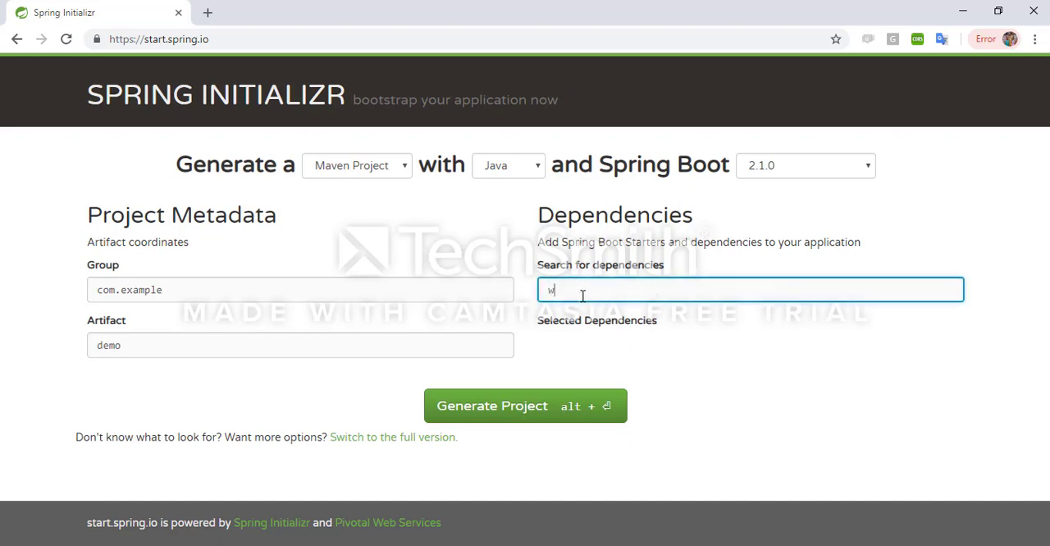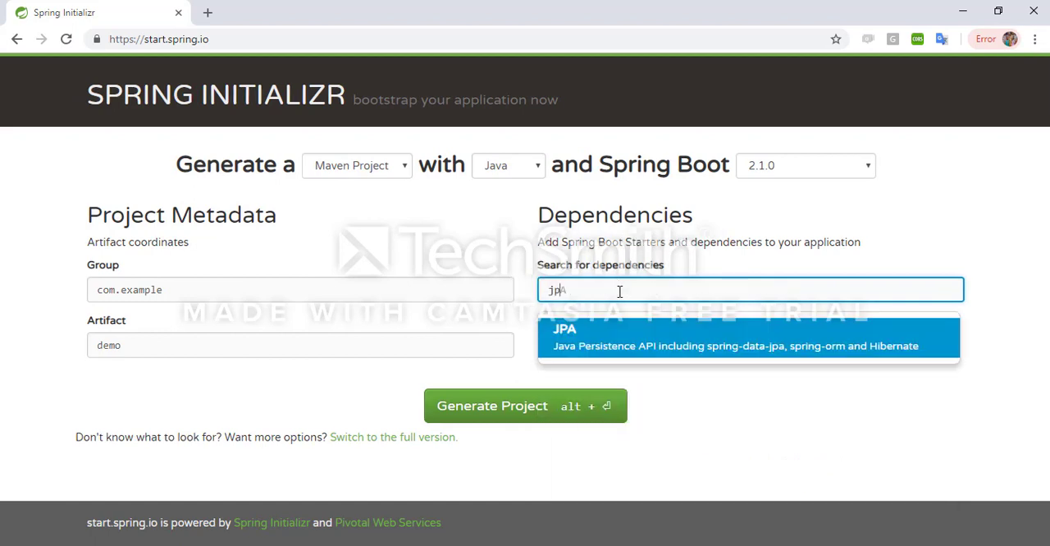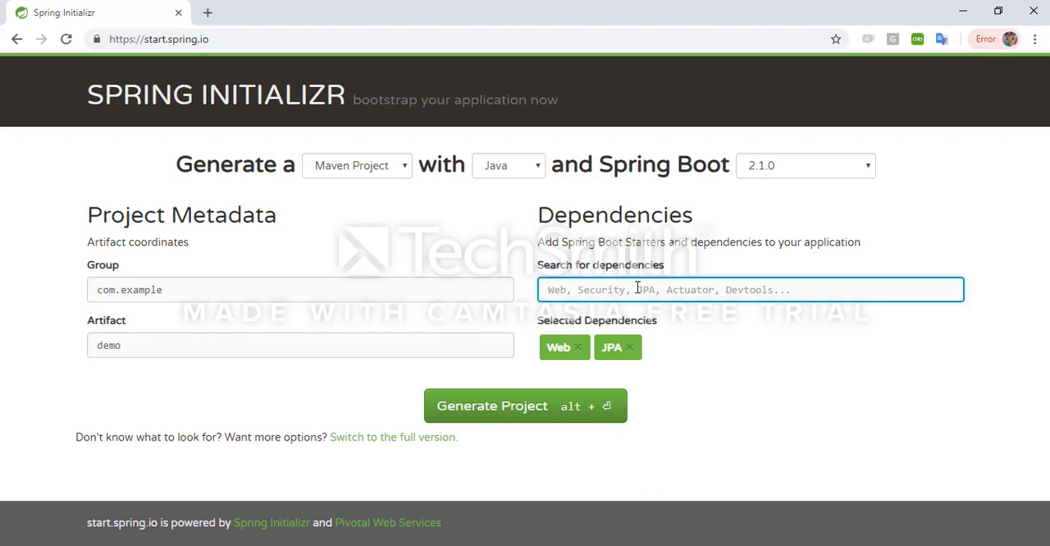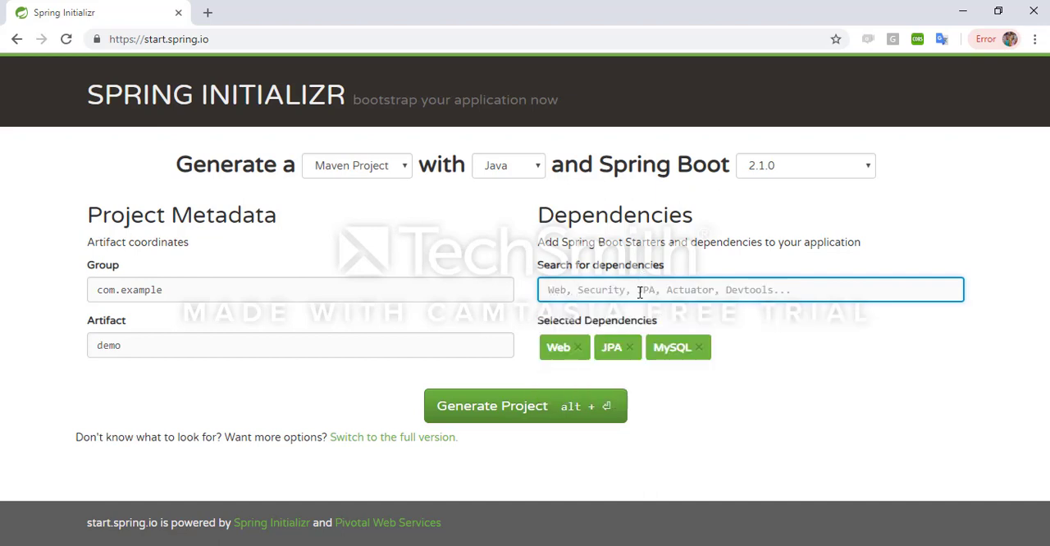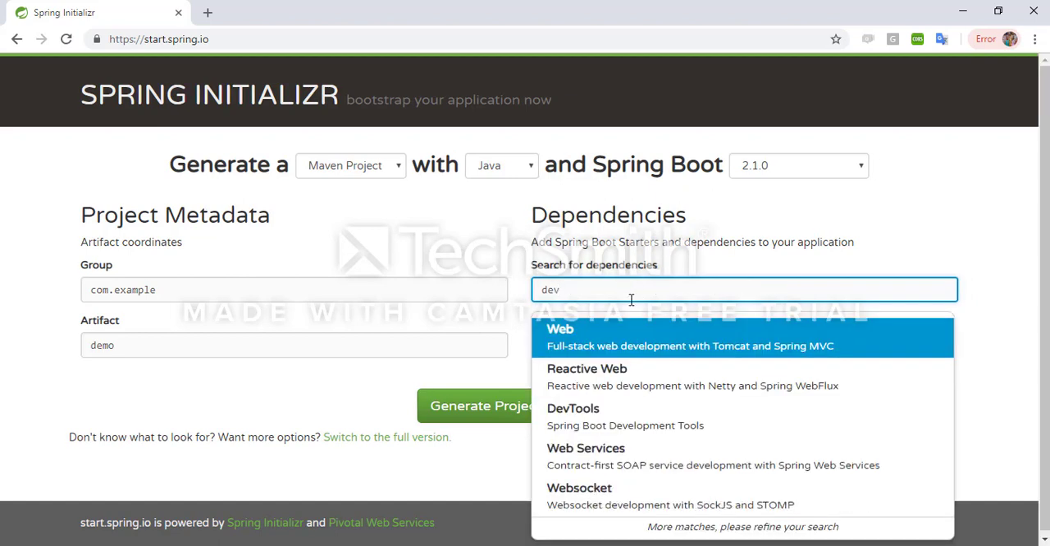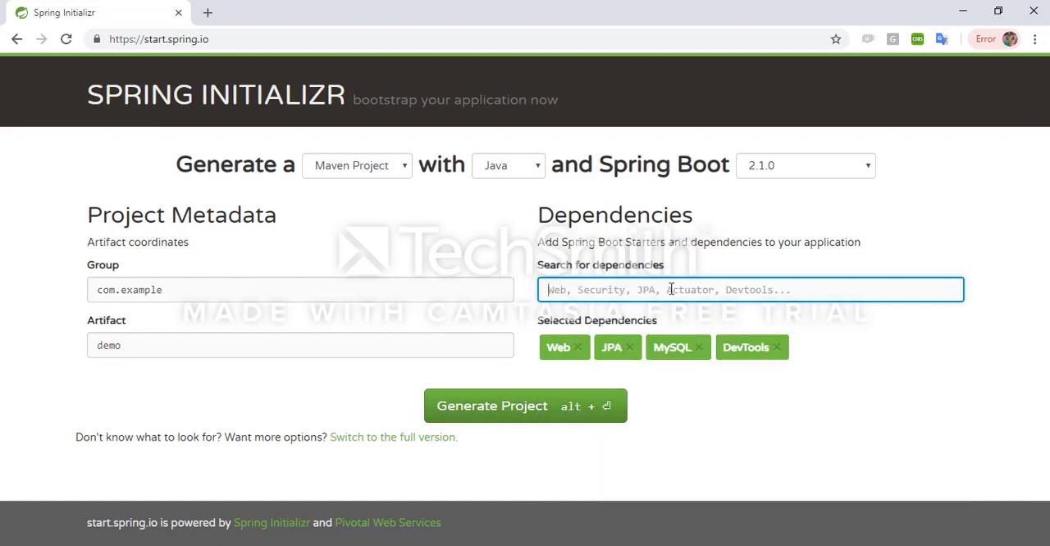The first dependency I am going to add is Web, and second I am going to add JPA. The database I am using is MySQL. Then DevTools. For the front end, to upload a file, on the UI side I am using Thymeleaf.